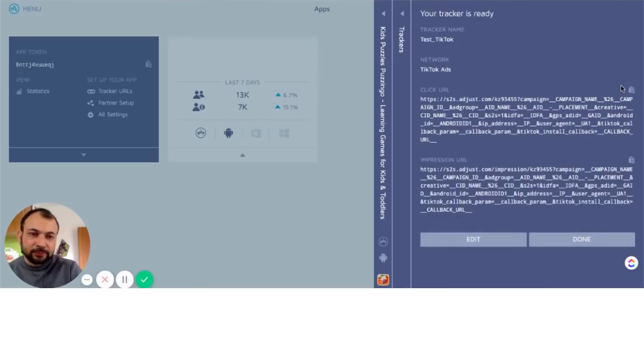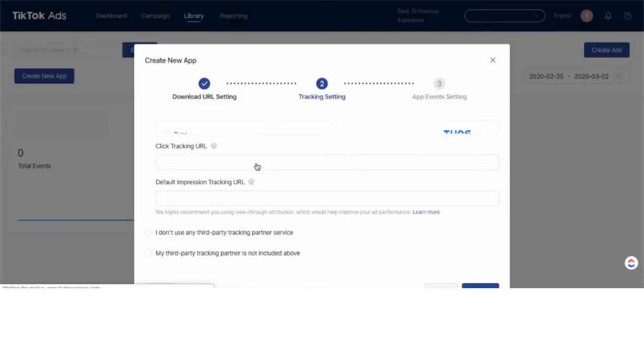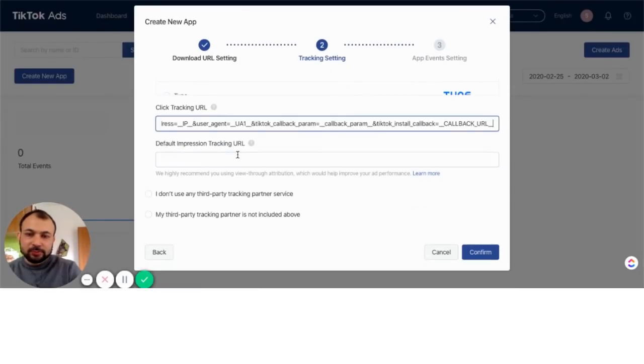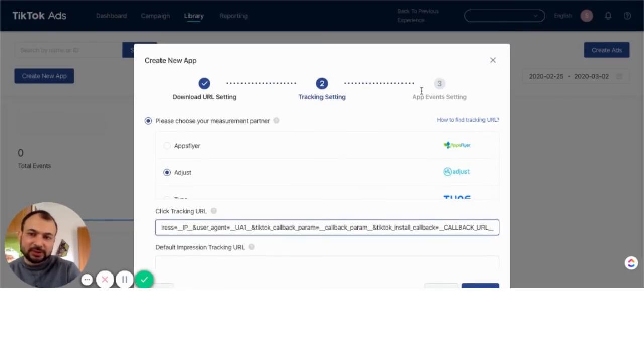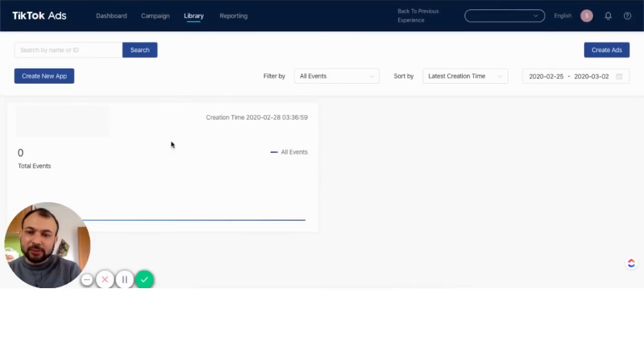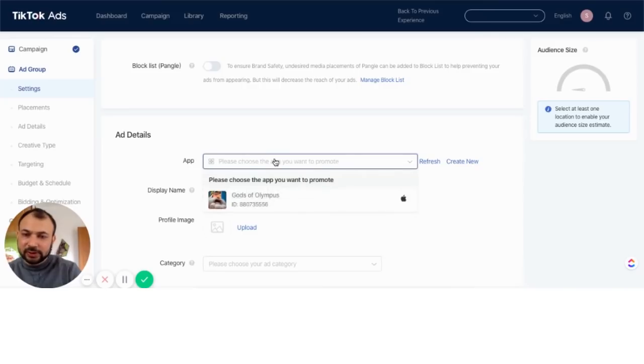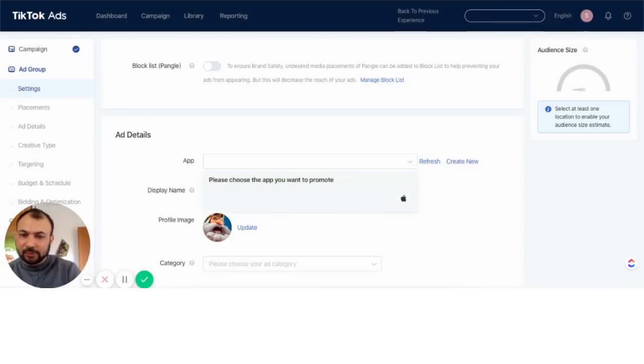Here we go. This is your click URL. This is your impression URL. You basically take this and plug this in here. Right? You plug in the impression tracking URL here. You hit confirm. I don't want to do this because this would set up Headspace with the wrong tracker. But you get the idea of how you need to do this, right? Once you have this set up, you will see an app set up here, and really, because this is already set up, you should see the app in your drop down.